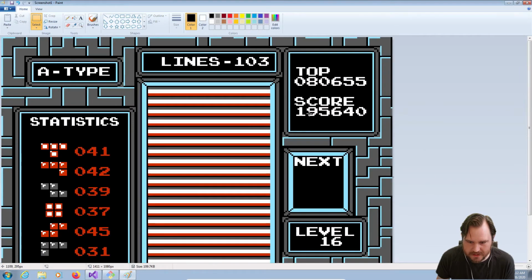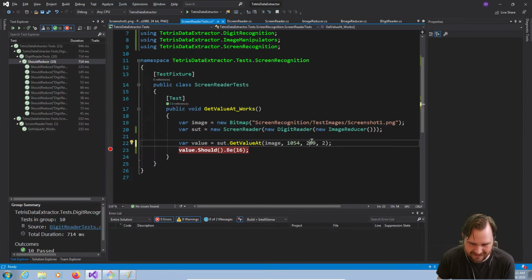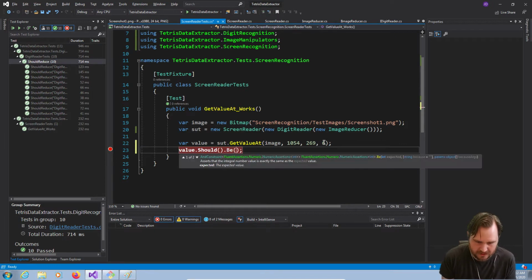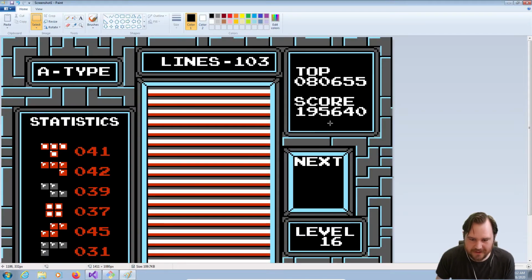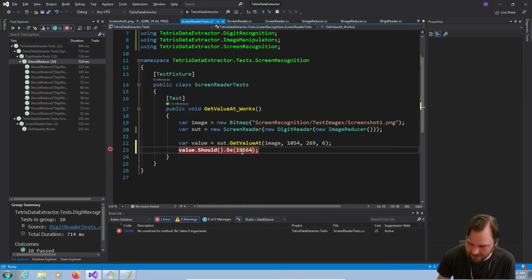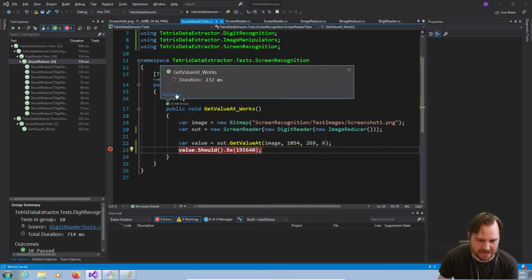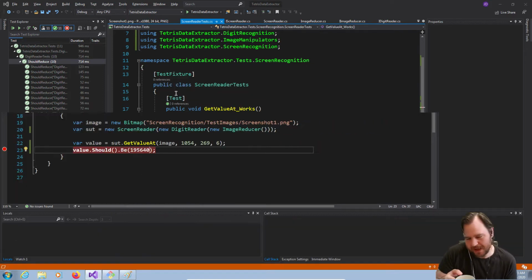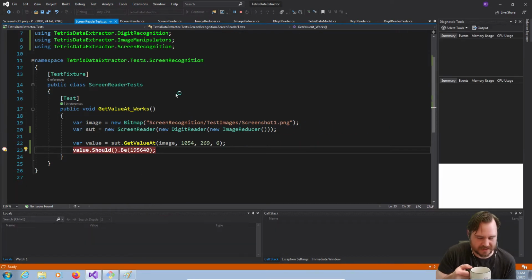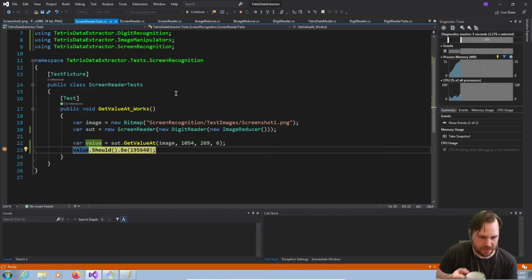And now I want 6 digits worth. And my value should be 195,640. I'm going to debug this. It's too epic to just rip the Band-Aid off all at the same time. I want to see this step by step. Well, sort of step by step.